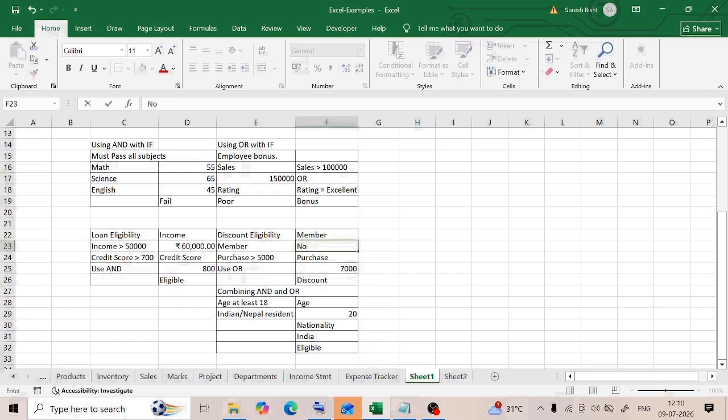If I change member to no, he should still get a discount because the purchase amount is greater than 5,000. If I reduce that to 4,000, now he won't get a discount because he's not a member and his purchase amount is less than 5,000. Not even a single criteria is met, hence no discount. Even if a single criteria is met, he gets a discount.